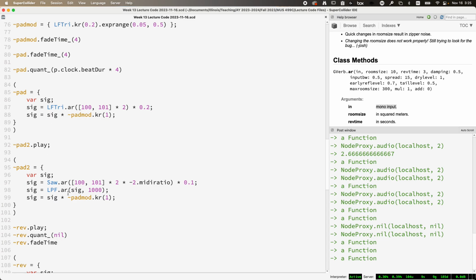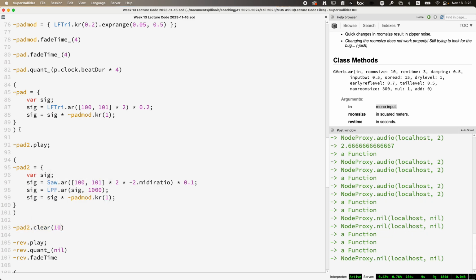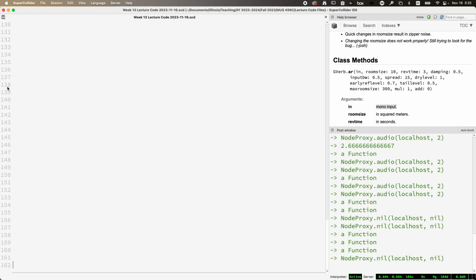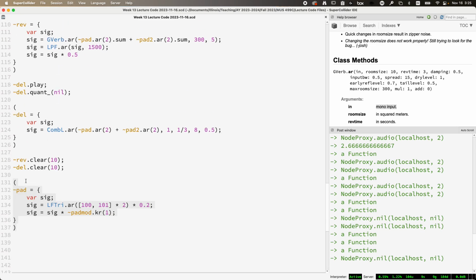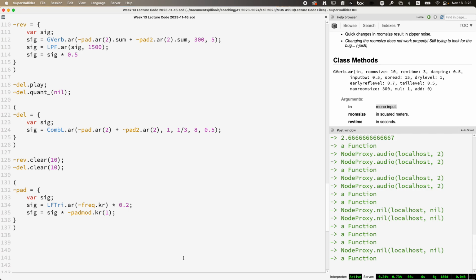So let's forget about this one, and we'll just focus our attention on this one here. All right, and I'm going to say freak.kr. And I'm not going to specify the number of channels. And this doesn't have a value yet, but it should be fine. It should just go silent, I think. And it knows that it's nil, so we're taking a little break here.